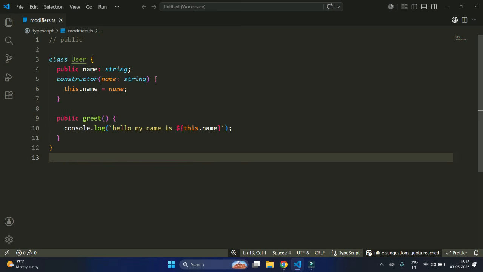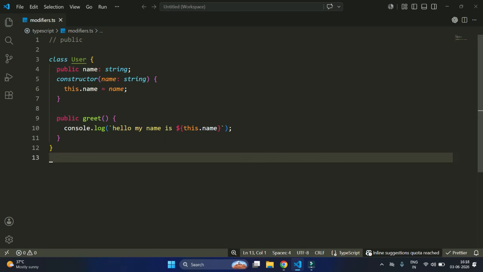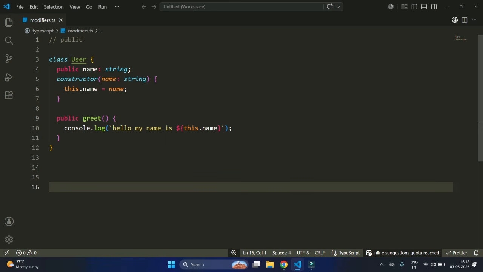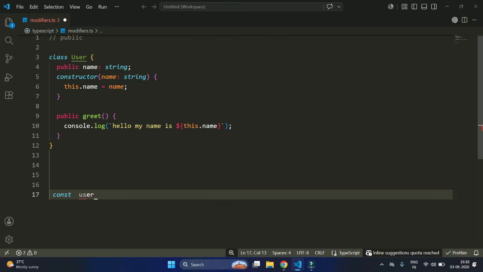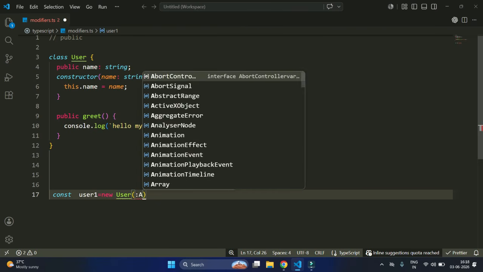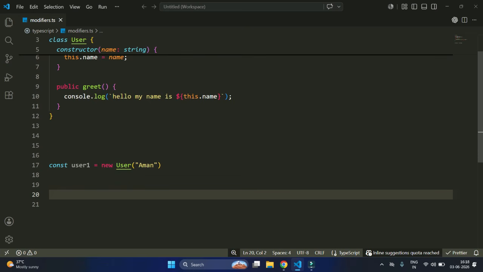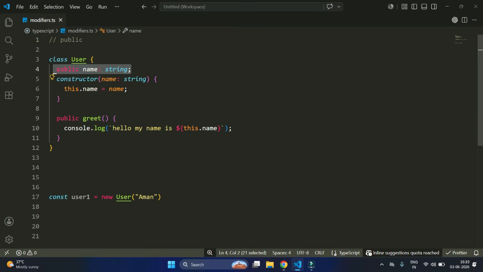This is your function. By access modifier I mean the keyword you have to check, like the public keyword, then the protected keyword, and the private keyword. Let's create the instance object for it. const user1 is equal to new User, then inside it write Aman as a string. Then you see public name string: we are declaring a variable name. Public means it can be accessed from anywhere. This public keyword means this variable is accessible from anywhere.